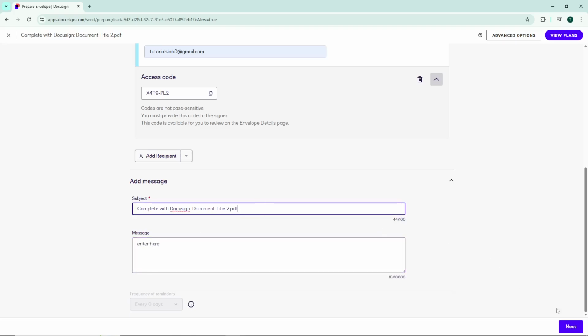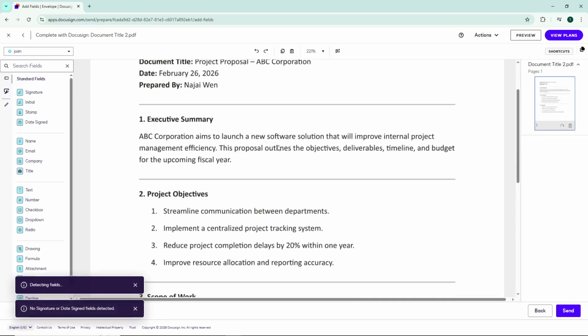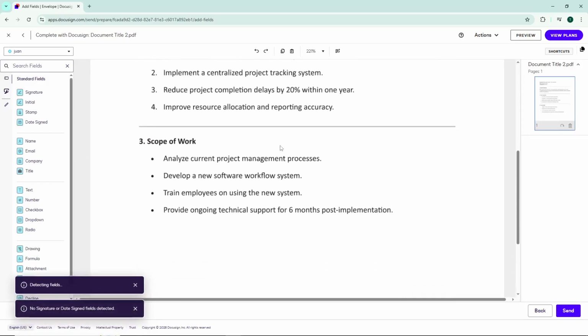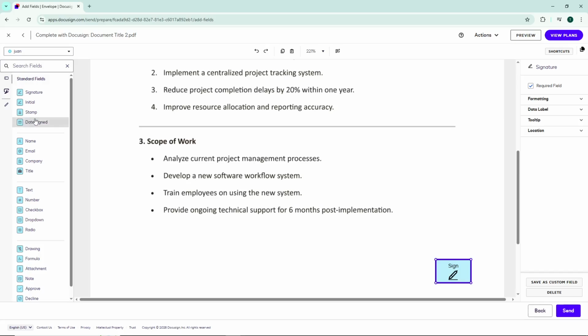When you're ready, click Next in the bottom right corner of the screen. This will take you to the document editing interface where you can place signature fields and other required elements. In the left sidebar, you'll see various field options available. Click and drag signature, initials, date signed, and any other fields you need directly onto the document.